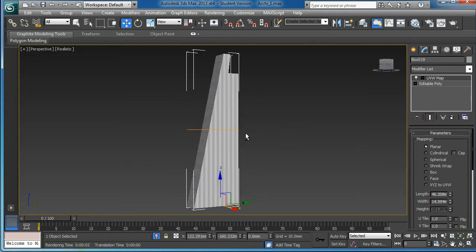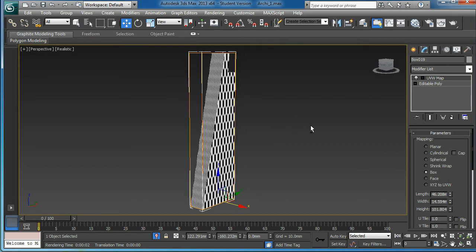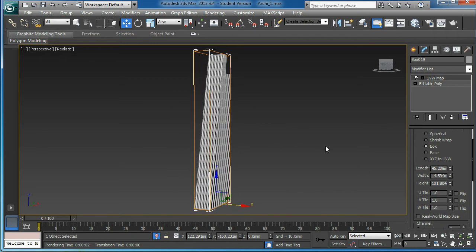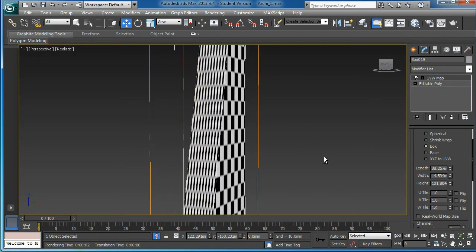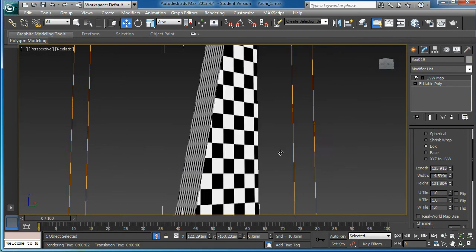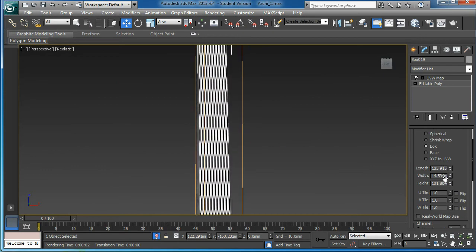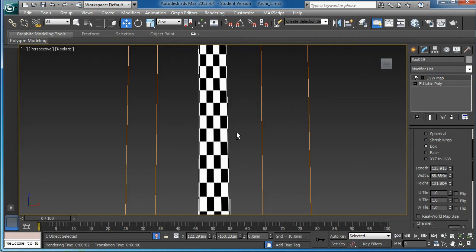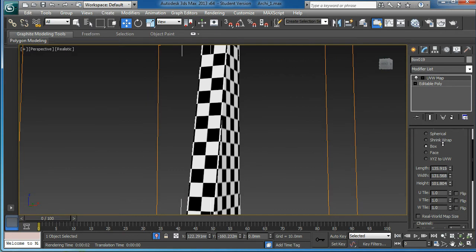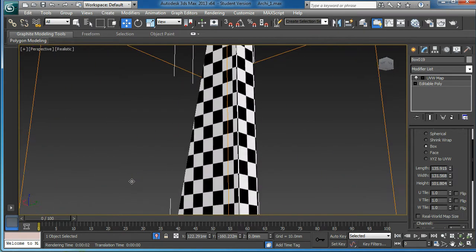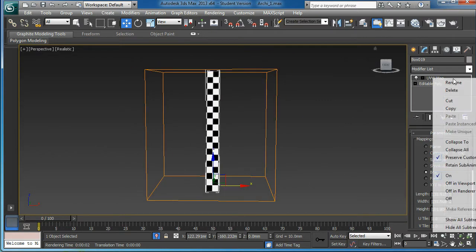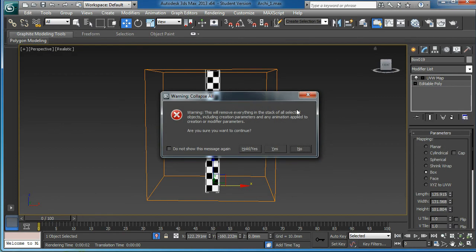Then I'm going to select the best match, which is box. It's still stretchy. You can change the length. While you're changing it, you can see the UV is getting fixed. Then I'm going to change the width to fix this side. This is a really easy and quick way to fix the UV for shapes like this. Okay, then I'll collapse all.